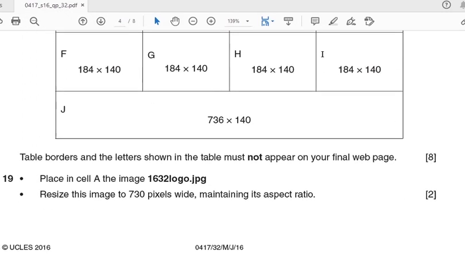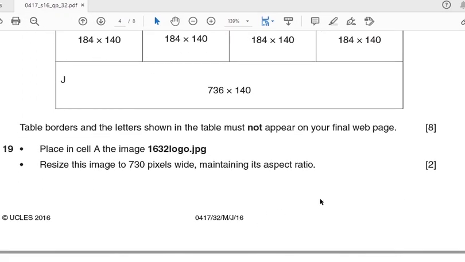Next question. Table borders and the letters shown in the table must not appear on your final web page. So this we will see later.